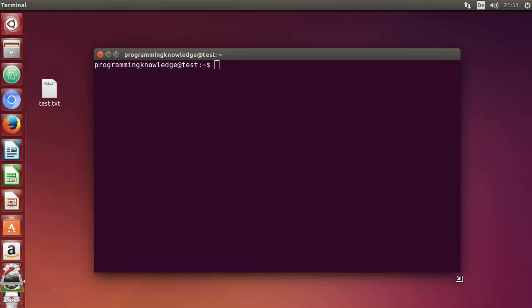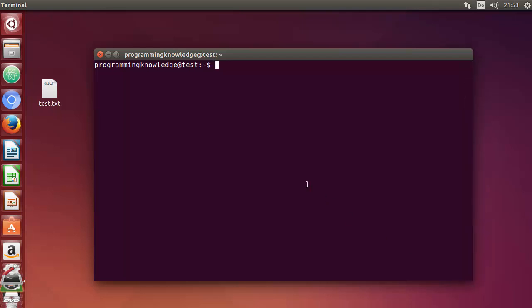In this video we will see how we can use the cal command in Linux. The cal command can be used to display a conventionally formatted calendar on your command line. So let's see how we can use it.